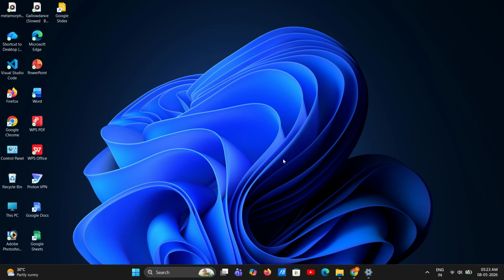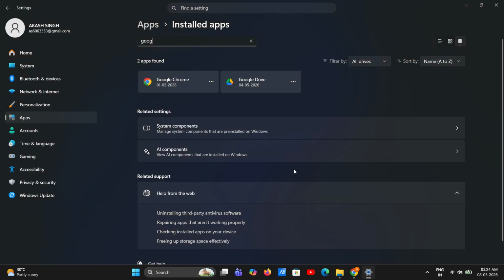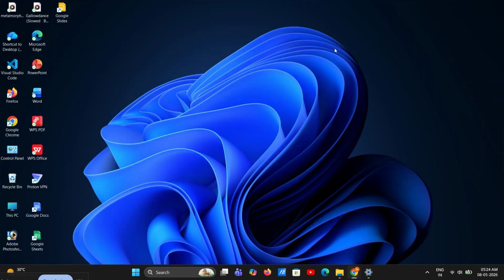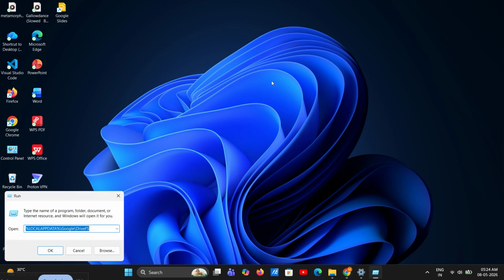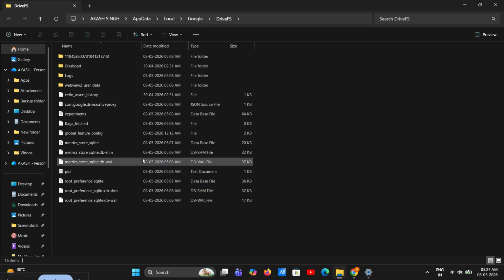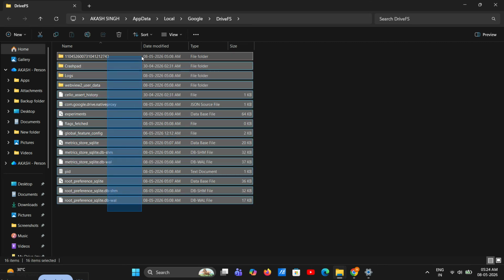If that does not work, the next step is to remove any old Google Drive files that may be causing problems. Open Settings, then go to Apps and uninstall Google Drive if it is already listed there. After that, press Windows and R on your keyboard to open the Run box. Type in the folder path for leftover Google files and delete any Google Drive folders that still exist, especially anything stored in your local app data. Old or partial installation files can easily trigger exit code 1603, so cleaning them out gives you a fresh start.